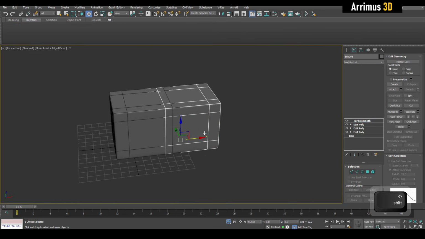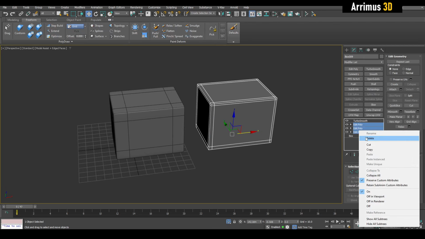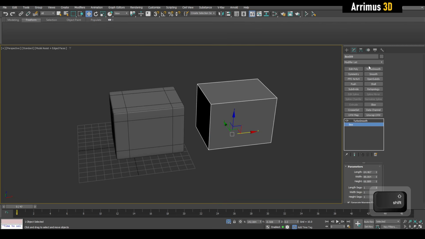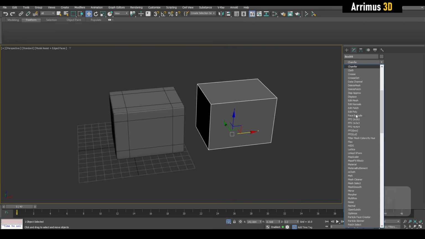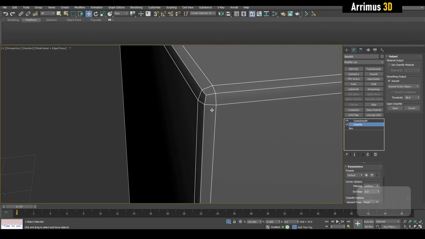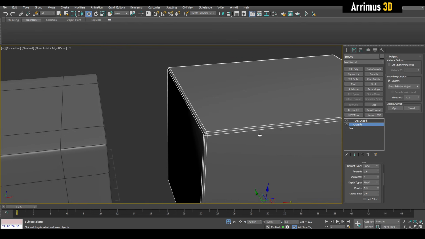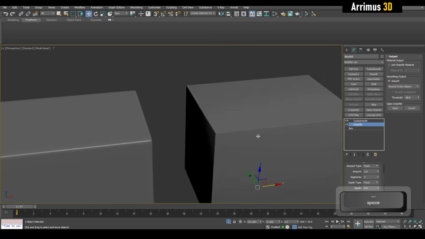Another way of doing this is to apply a chamfer modifier. So, apply chamfer. We pretty much have this same thing right here. And now, as you can see, when you subdivide it, it goes from this to this.